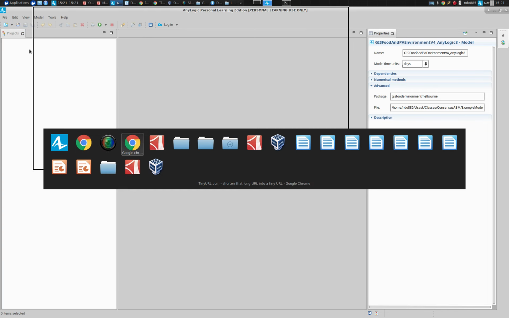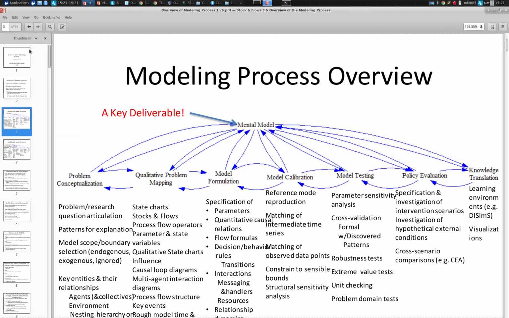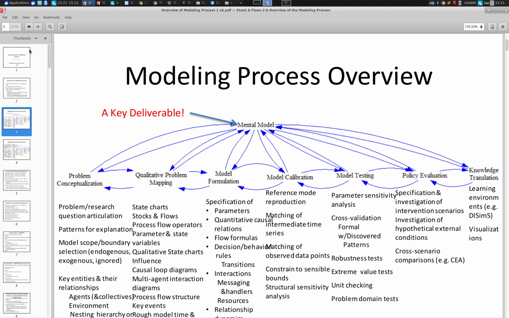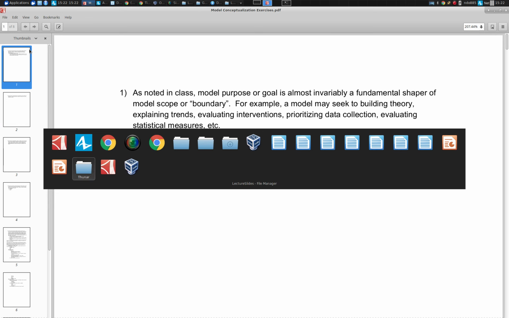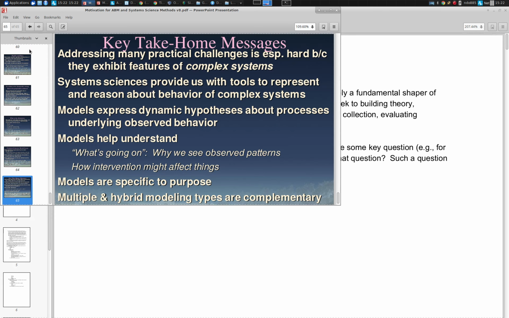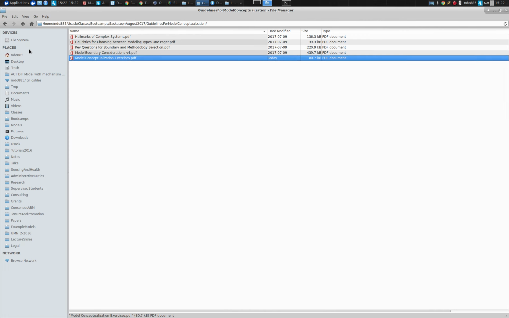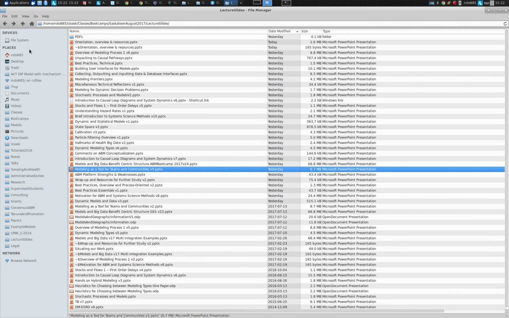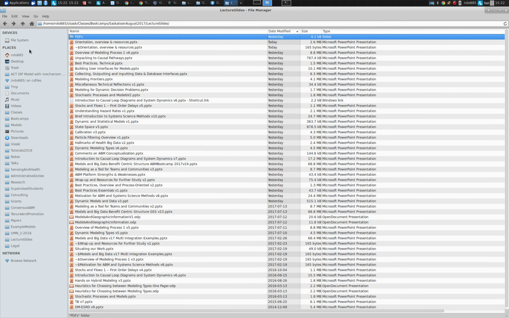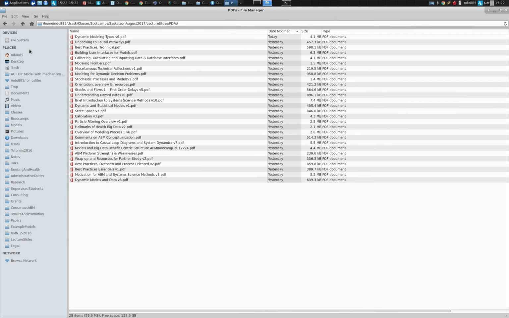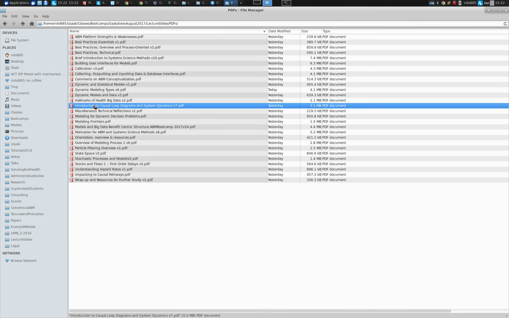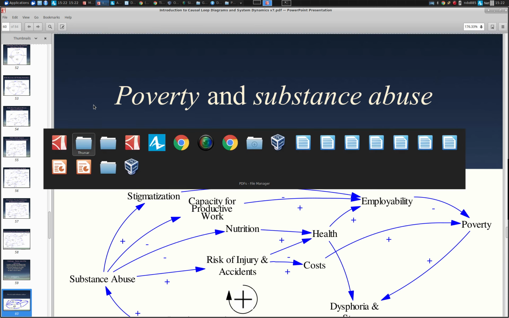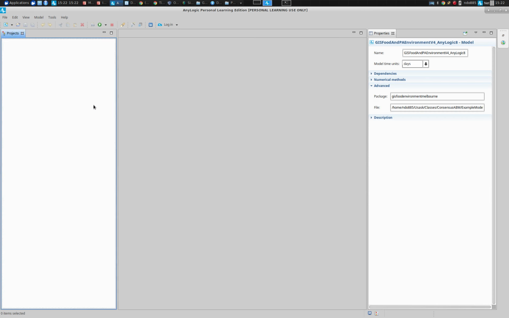We are going to draw out, using a causal loop diagram, a simple causal loop diagram. It's my hope to have it up on the screen here, but I may not be able to do that. So here we go. This poverty and substance abuse, we're going to begin the first part of that within this diagram.